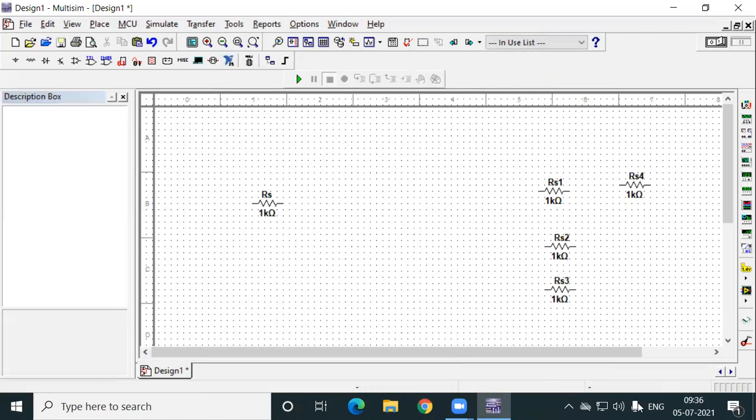Now, I want to change the values of these resistances. While connecting, I will change the resistance values, and I want to change the directions of these resistances according to my circuit. Therefore, what you do is right click on this resistance, choose 90 degrees clockwise, drag this one and put it here. Now again, I am rotating this 90 degrees clockwise, drag this one and put it here.